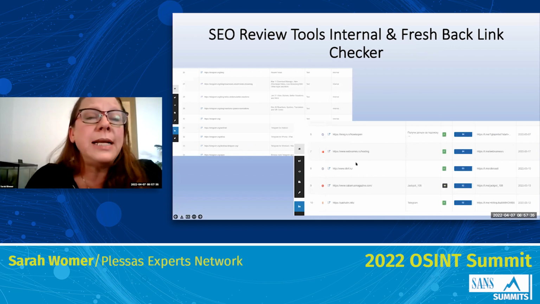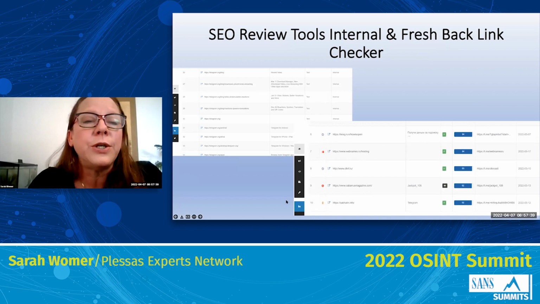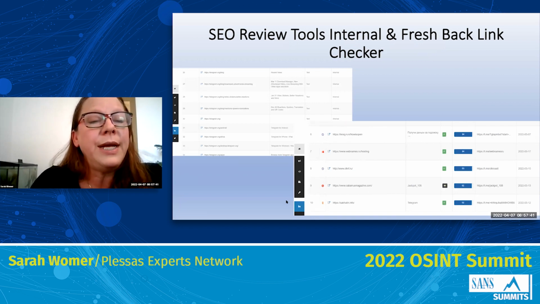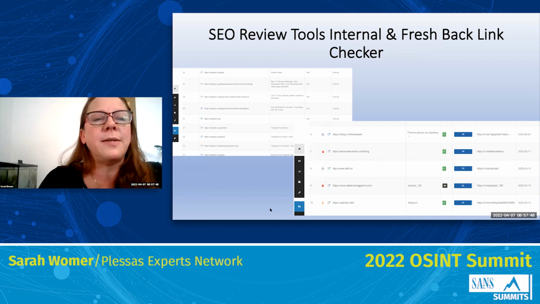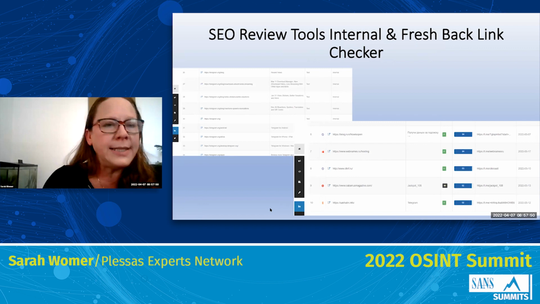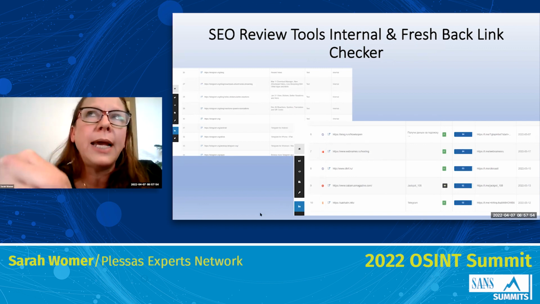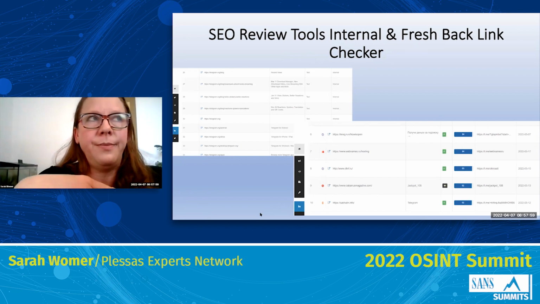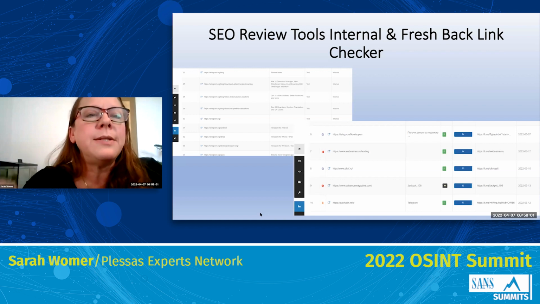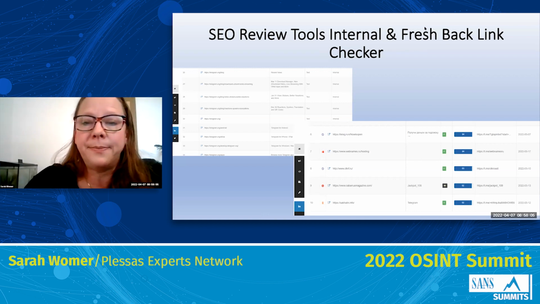And I also liked about this tool that it gives you an internal review of internal URLs, but it also provides a section on fresh backlinks. And that means the most recent backlinks to that domain. So if you're actually tracking a domain and want to know which backlinks are the most current, this is a very helpful tool to utilize.